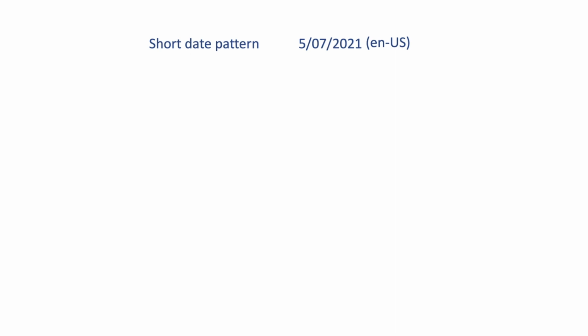Today we're going to be looking at the FormatDateTime function on Power Automate. So, firstly, let's look at some date and time patterns. Well, we have the short date pattern, which looks like this. It's got May the 7th, 2021, so we have the 5, the 7, 2021.